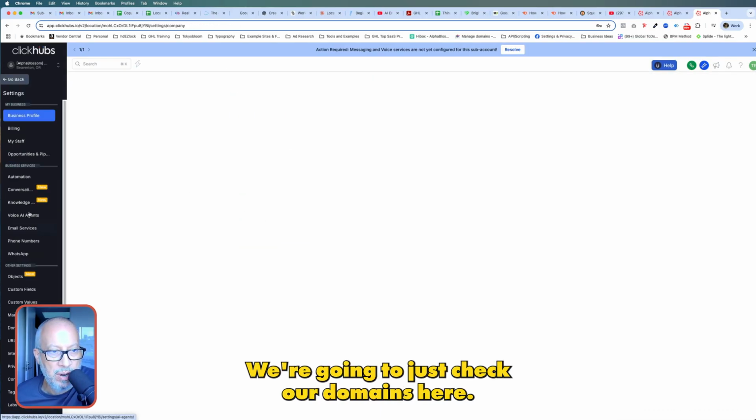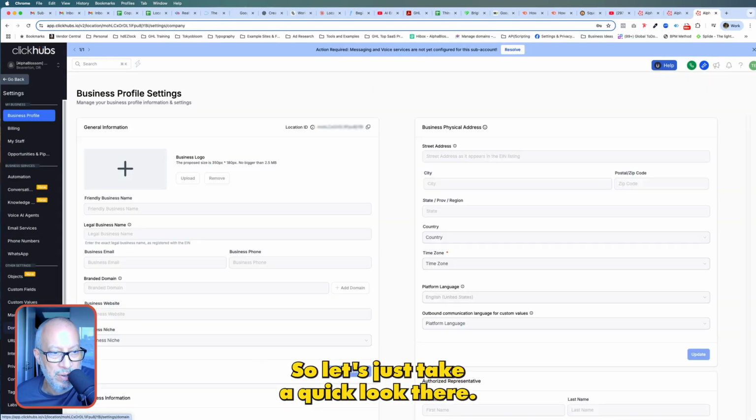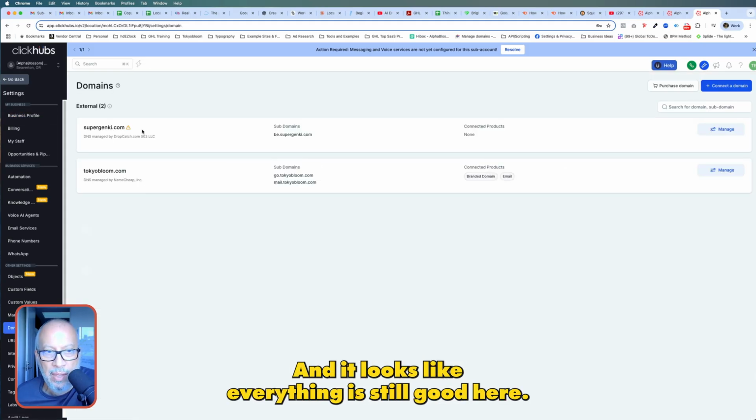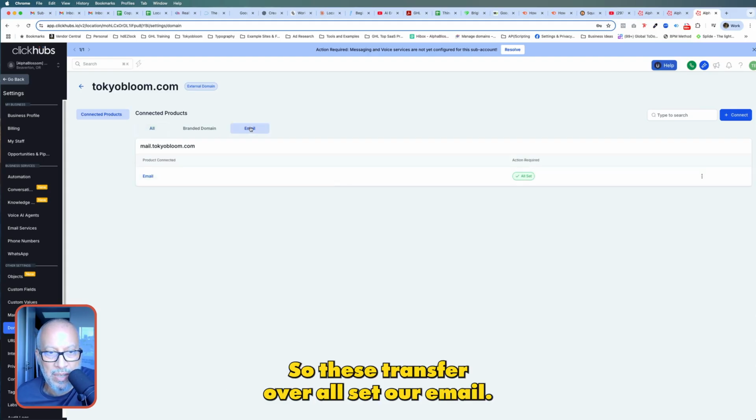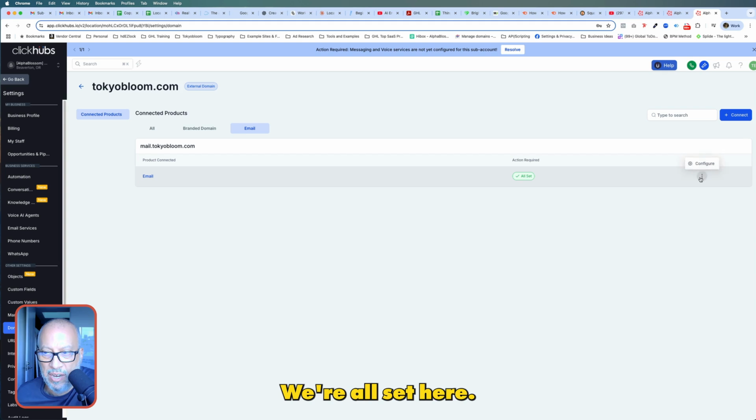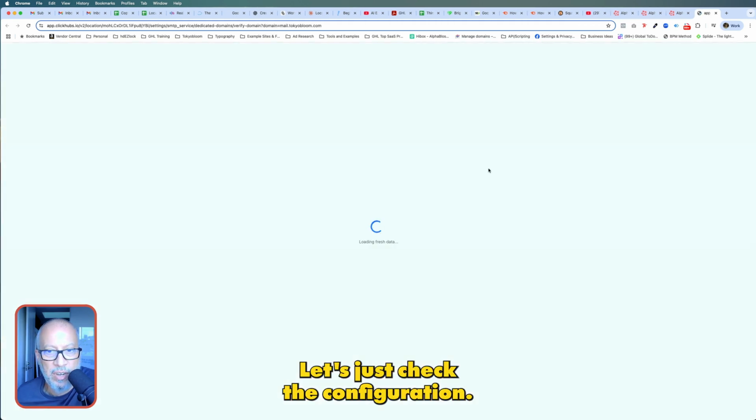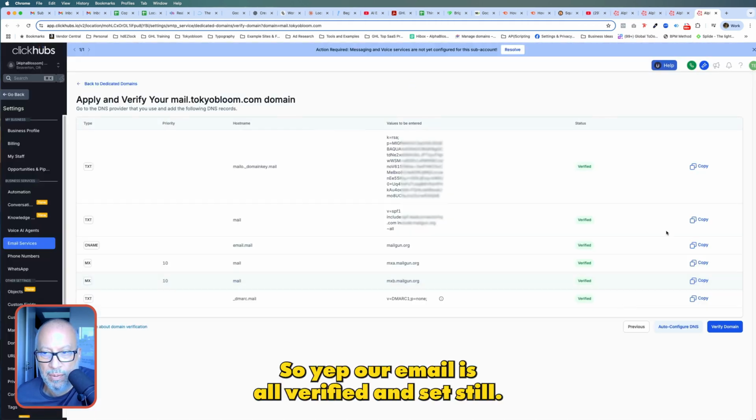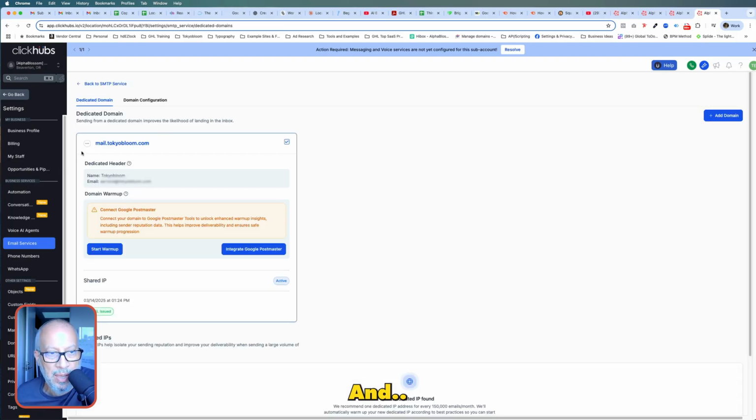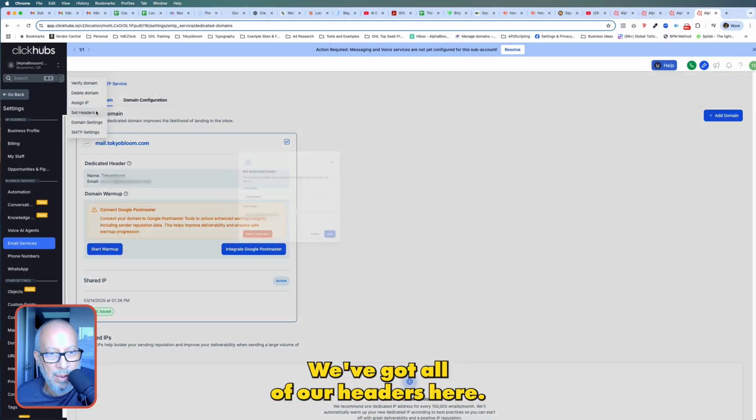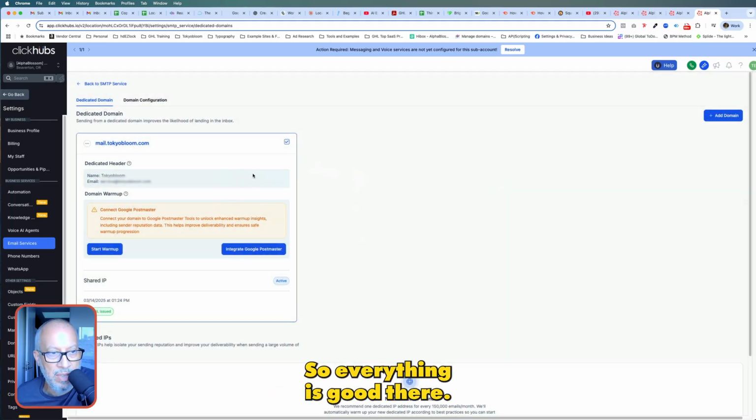We're going to just check our domains here. So let's just take a quick look there. And it looks like everything is still good here. So these transferred over, all set. Our email, we're all set here. Let's just check the configuration. So yep, our email is all verified and set still. And we've got all of our headers here, so everything is good there.